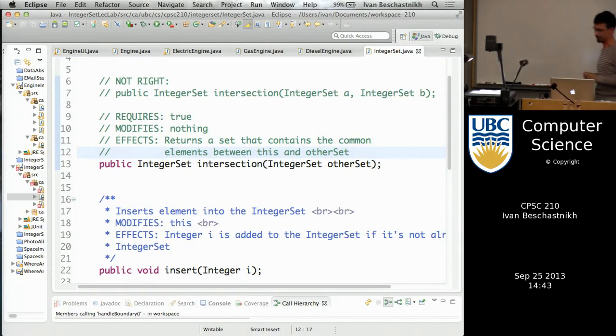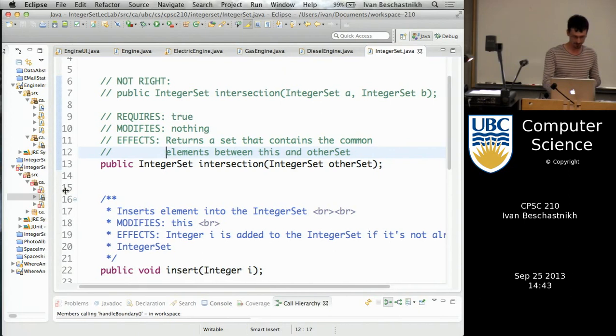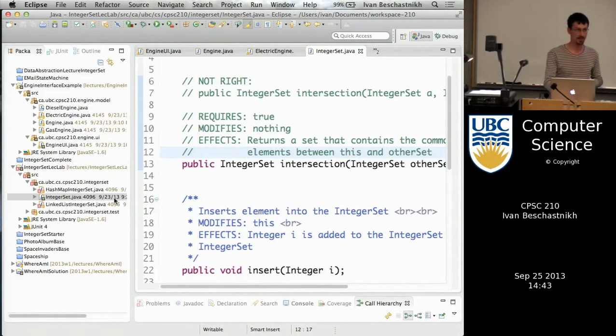Okay, let's do the other questions. So we added the specification. So the second question is, what happens? What do I notice about my project? Okay, so my project now has these red X's. And red X's are compilation errors.